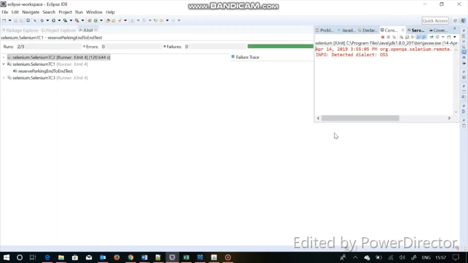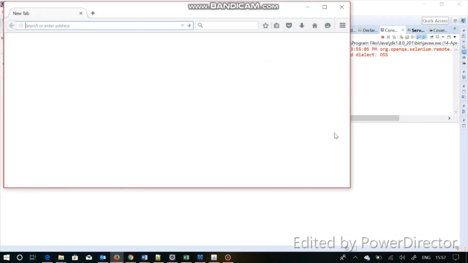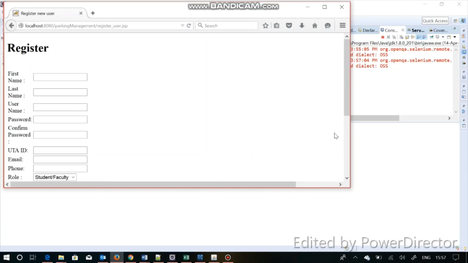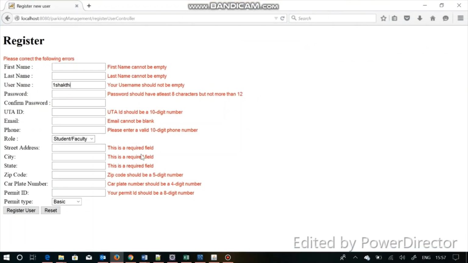So this was for admin/manager, and we can see the first test case has passed, and the second test case again we'll start with registration and we'll again follow the same thing to validate every input and the errors that are being thrown. So this will be a repeat of what we saw earlier. This will register a new user into the system.